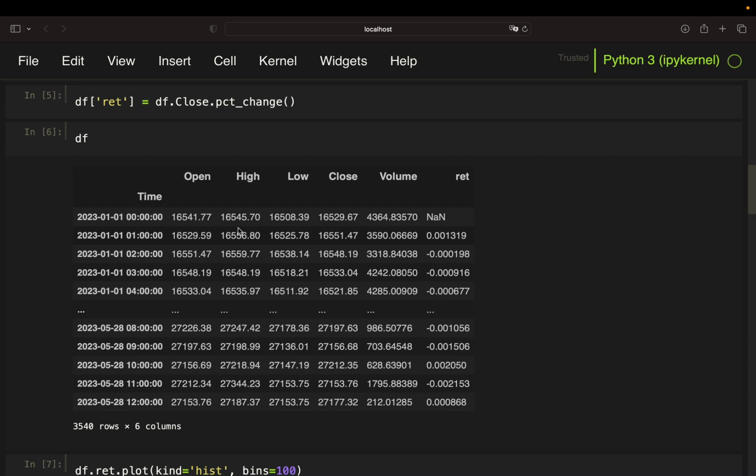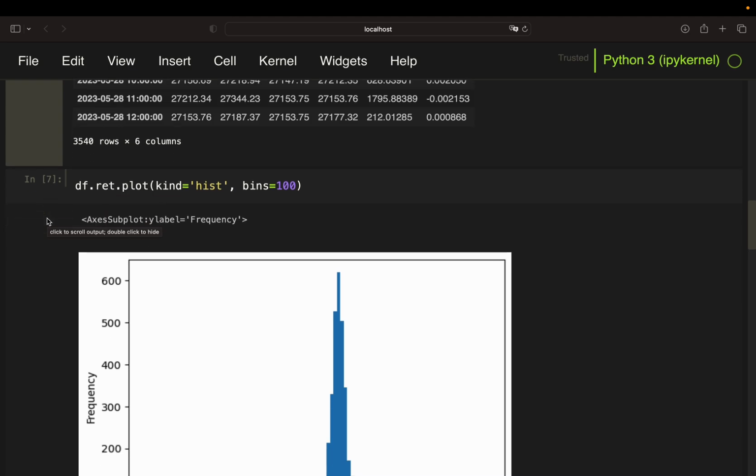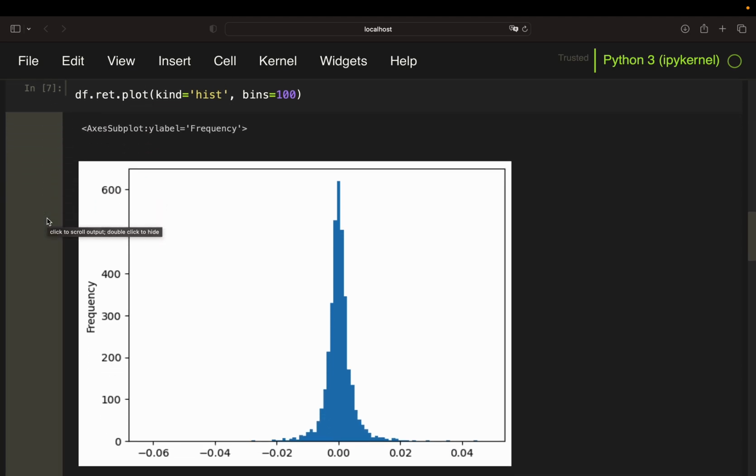Next, and this is an optional step, I was using a histogram to get a better understanding of how the hourly returns are distributed. In specific, I was interested in the tails of the histogram. So what are the extreme returns on an hourly basis?